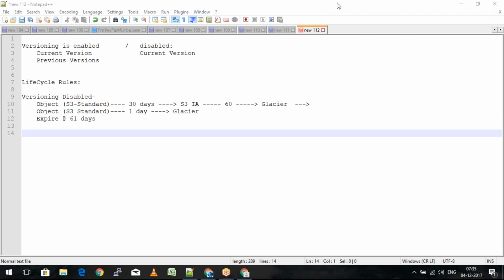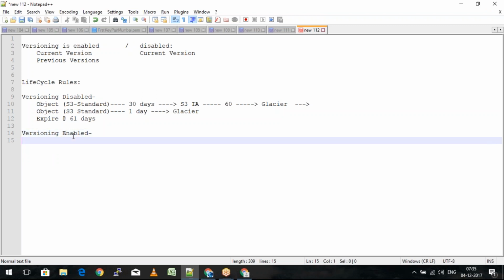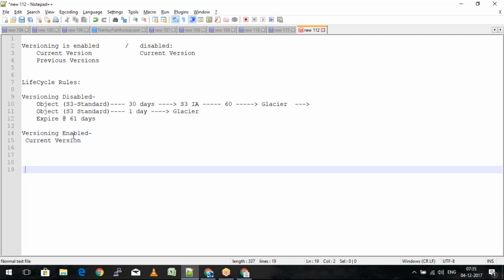Okay. So now we are going to learn about the second part, that is, when versioning is enabled. The moment I say versioning is enabled, I have two specific versions, that is the current version and the previous version. So what happens to the current version? What happens to the previous version?